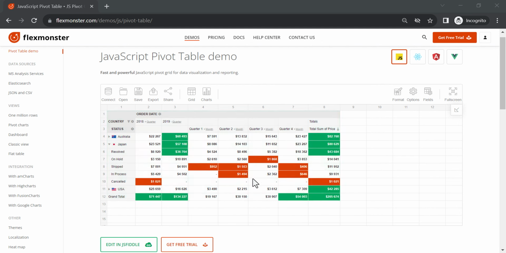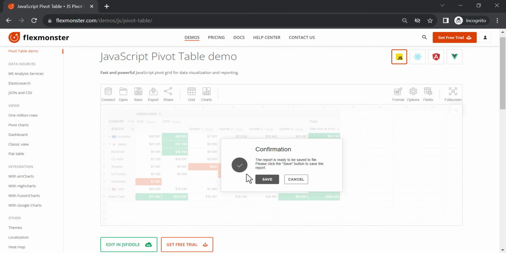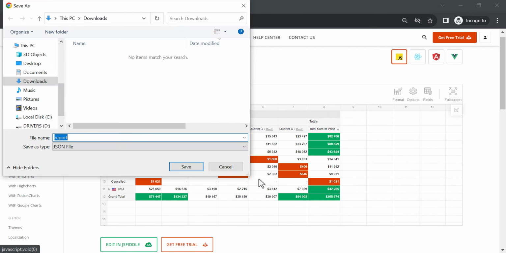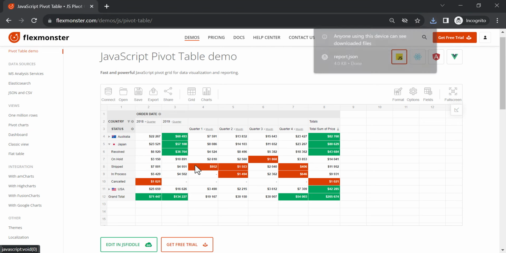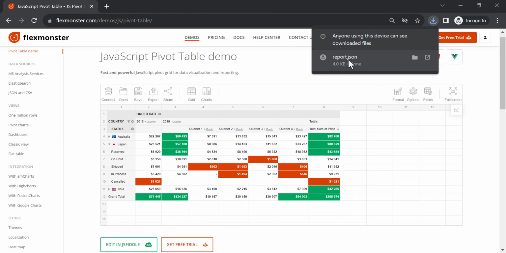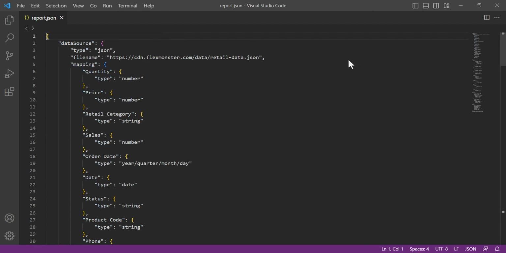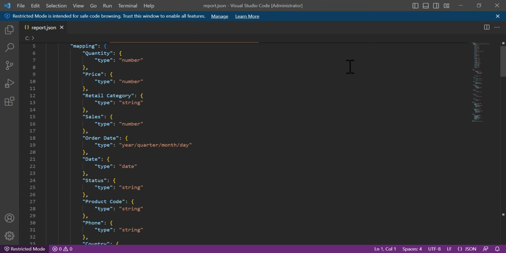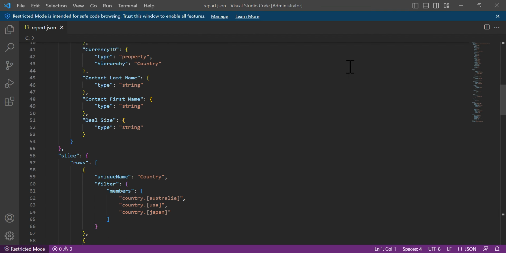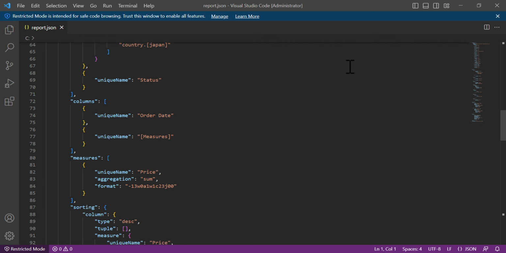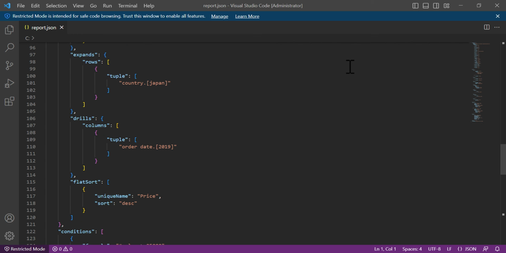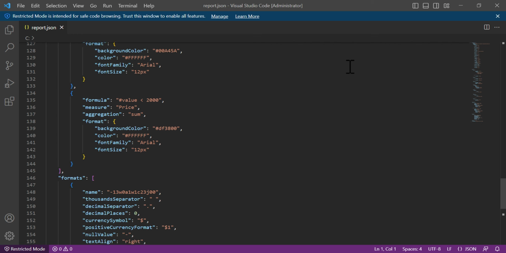Let's save the report. We will use the Save Toolbar tab. Here, we save the report to our local file system, but Flexmonster also provides an option to save the report to a remote server. Everything that is configured in the component is saved in the form of a JSON object, which we call the report configuration. Whenever changes are made, the report configuration is updated.